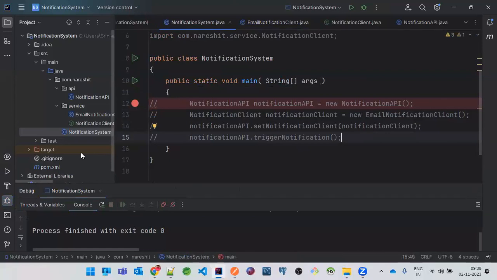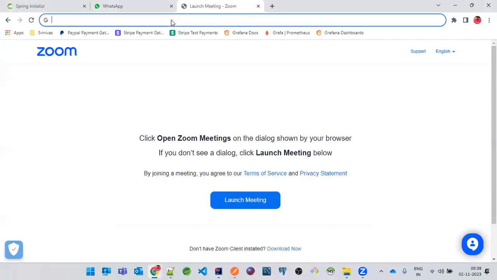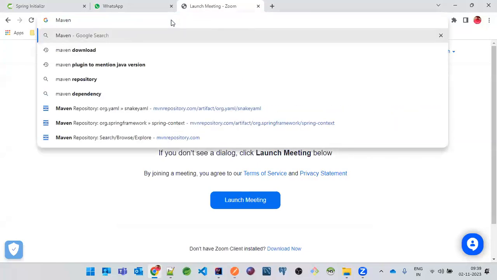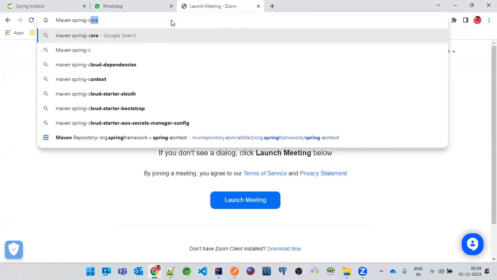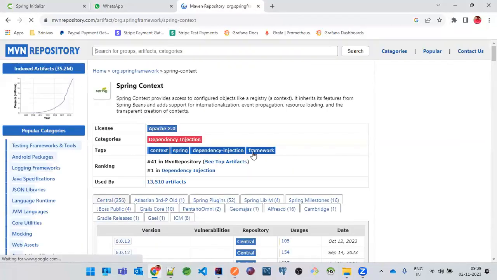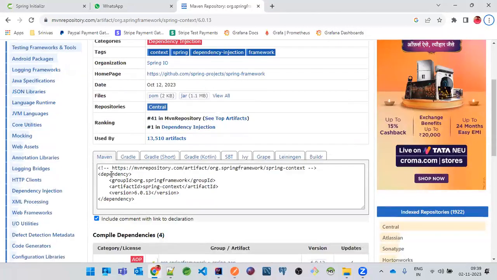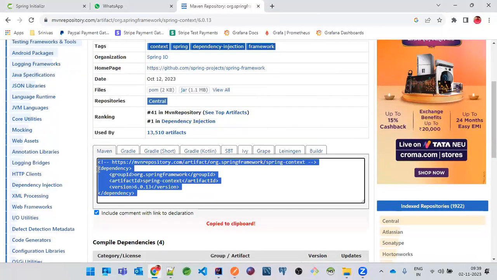So in order to use Spring Framework related libraries and software, we need to go to the Maven repository. Since our project is a Maven project, I need to go to this Maven project. So Maven Spring-context. Let's go to this dependency. And you can see that the recent version is 6.0.13. There is a dependency provided over here. So copy this dependency. This dependency is used to get some software.